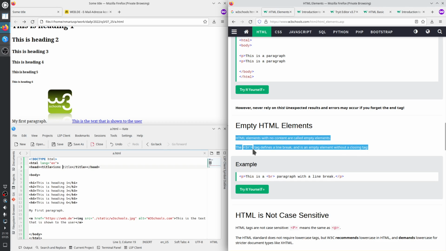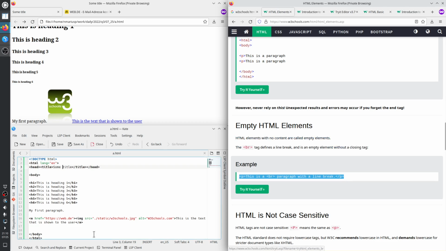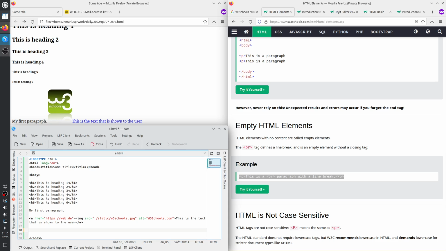So there are HTML elements that don't have an end tag and don't have content, like BR. BR is maybe the most important in this category, an element that has no content and no end tag, and any other attributes go inside of the start tag. This is for new lines.